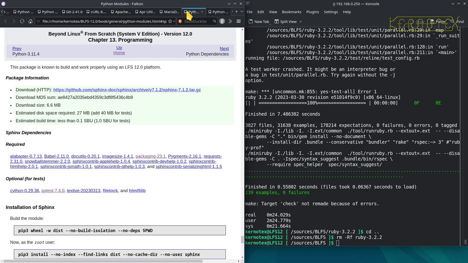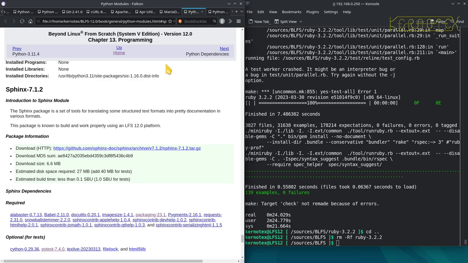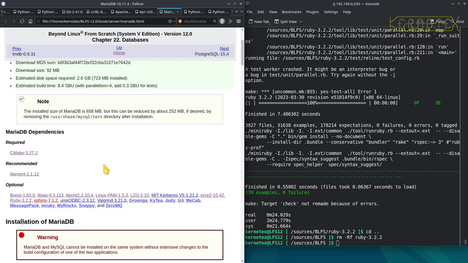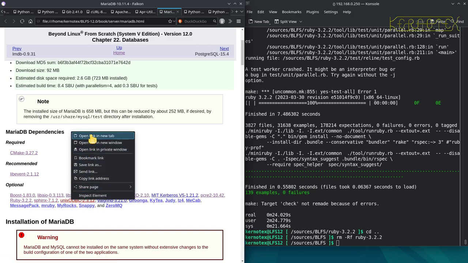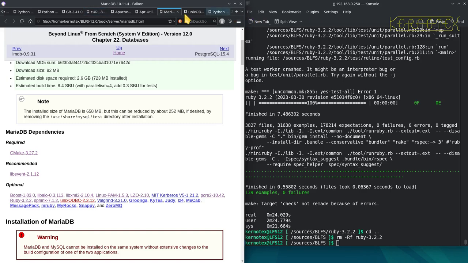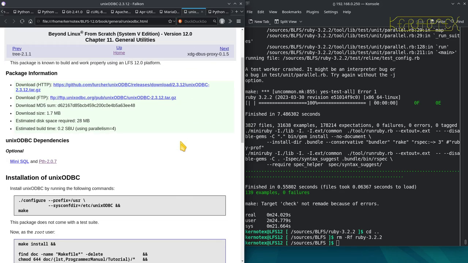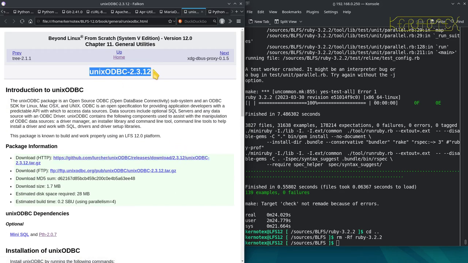What should I do here? Well, we need PyTest, and that's what we're trying to build. So I think I'll leave Sphinx for now, and I'll have to rebuild MariaDB after Sphinx has been installed. Let's have a look at this one. So this can be put in. So let's do that one next.